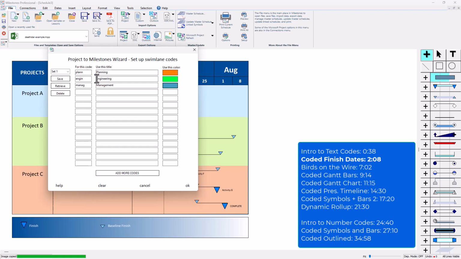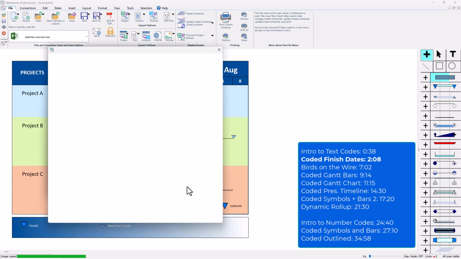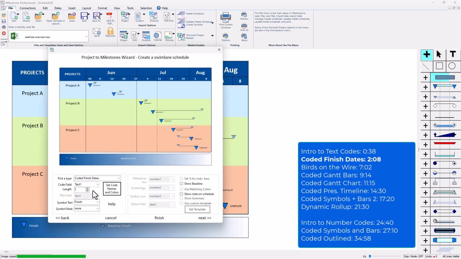So if I import this again, or if I choose another coded option, it's going to have these options already pre-selected. You can also save them as sets. So if you want to use this later and you want to use some other ones, you can save this as set 1, and then you could do some other ones and save that as set 2, and you can save and retrieve them right here. But I'm going to go ahead and press OK. And depending on the type of coded import you choose, some of these options are going to be grayed out.